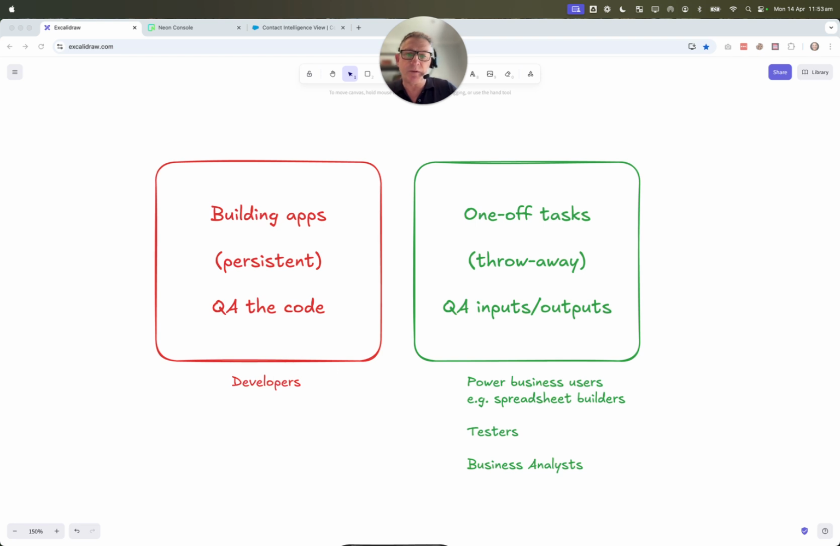The types of people who are going to find this most interesting are people who have been on the fringes of technology for a long time, like testers, business analysts, project managers, maybe. Any sort of power user that's been using low-code platforms, who's good at spreadsheets and macros, is going to find this really super useful because it'll just increase your productivity. It'll lower the bar on tasks that you would have had to have asked developers to do in the past.